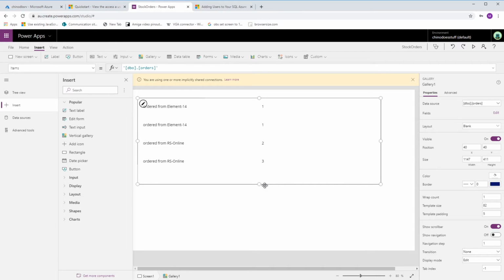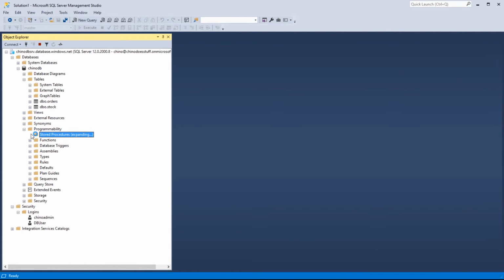What we need to do is create a stored procedure on our database server that will join our two tables together, produce an output, and then read that into our Power App. So let's go ahead and do that. And stored procedures. Just need to create a new stored proc. The way we do that is right click, new stored procedure.